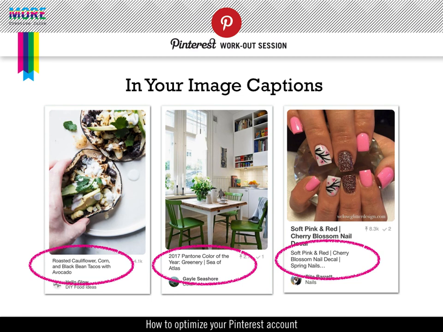Some people don't know that they can do that because they just sort of think that it's a default. So in this case, on the first one on the left, it says roasted cauliflower, corn, and black bean tacos with avocado. This pinner is specifying what ingredients are in her pin. So for instance, if someone were looking for black bean taco recipes, they will probably find black bean tacos. Now, if you would have just put the title "Great for Dinner," that's not really going to help someone specifically looking for tacos find that pin.